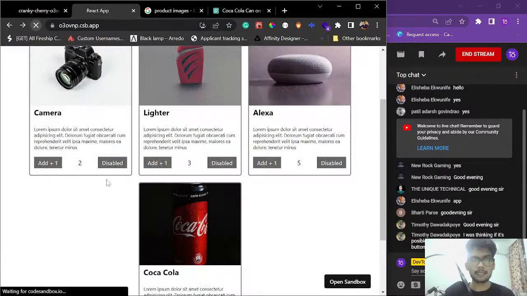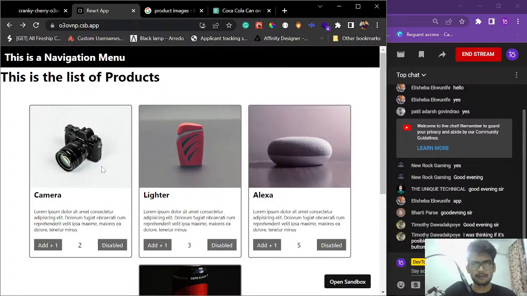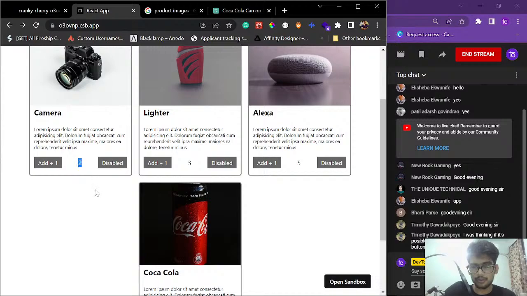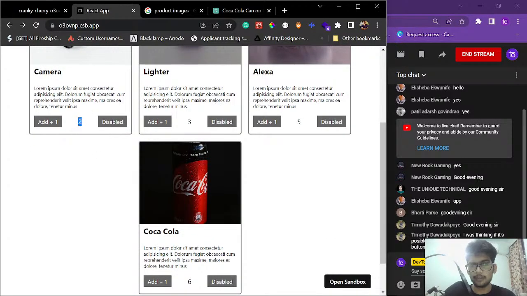Now if I go back and refresh, it displays a minimum quantity of 2, which is the minimum quantity I can buy for a camera. If I try to decrease it, no, I can't. But if its quantity is greater than this, you can see I'm seeing subtract -1. If I subtract it, I know that I can still buy 4 cameras. I can still buy 3 cameras. But the point I get to the minimum, it will say disabled.